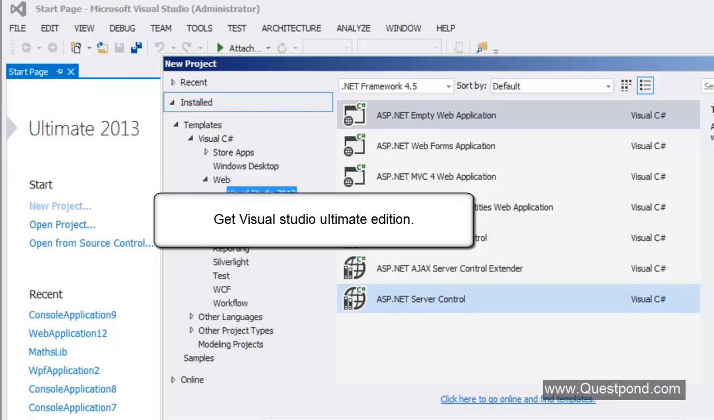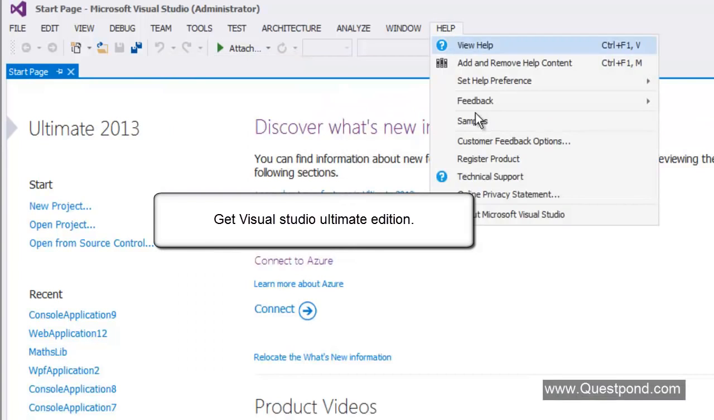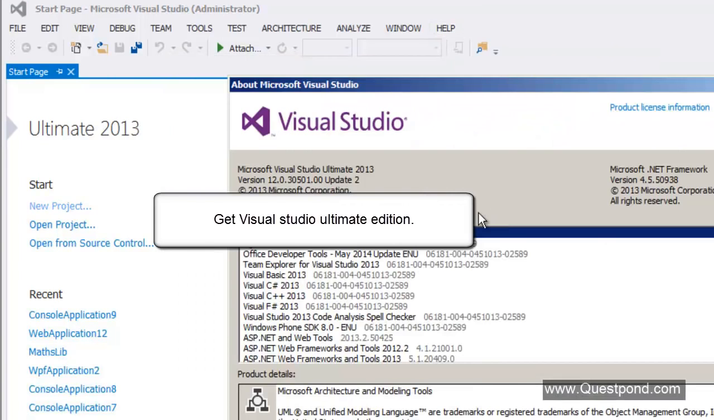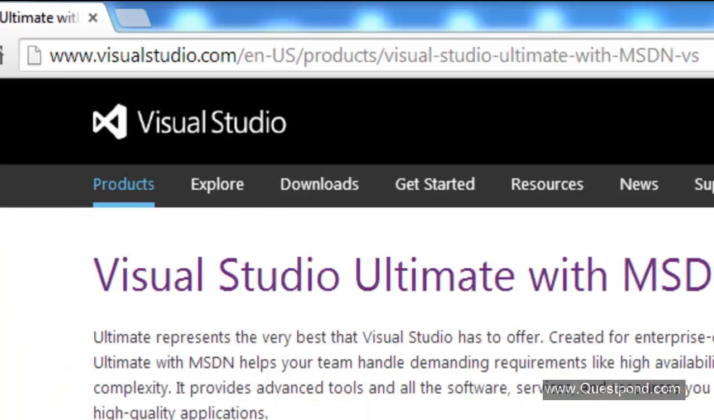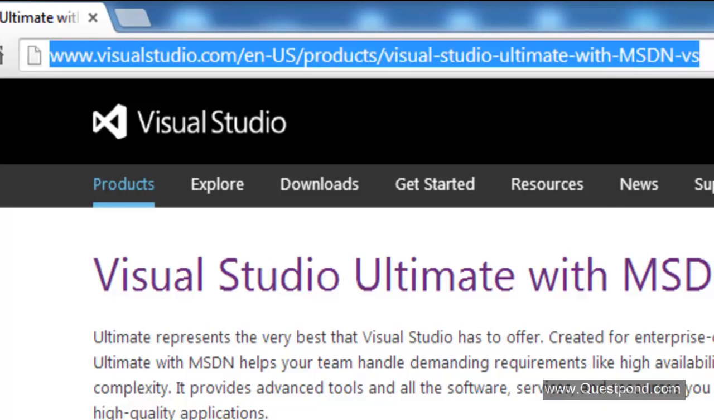Here you can see I have Visual Studio installed in my computer. So the first thing is you need to go online and search for Microsoft Visual Studio 2013 download. Once you search Visual Studio Ultimate Edition on Google, you should land on this page here. You can see I have highlighted the URL. In case you have not landed on that page, you can pause this video and copy that URL. You can type that URL out and get to the right page.